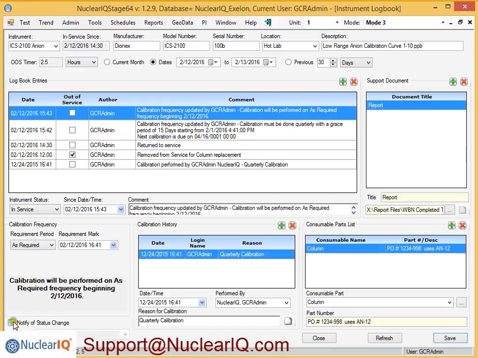In the lower left-hand corner is the ability to actually define who will get notified if anything on the instrument logbook is modified. So by setting that, you can say that if someone comes in here and changes the calibration frequency, the calibration history, or even adds a support document, you will get notified that that change has been made.